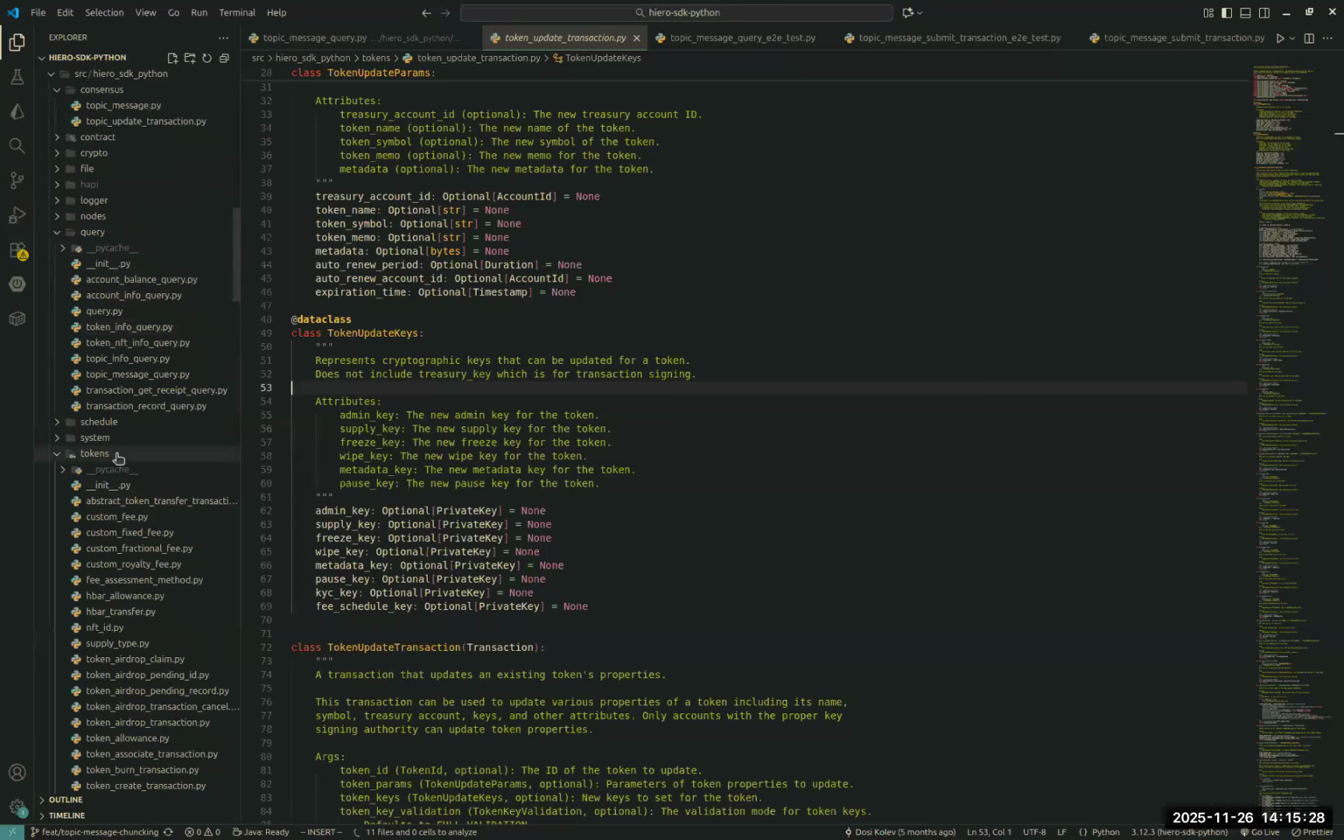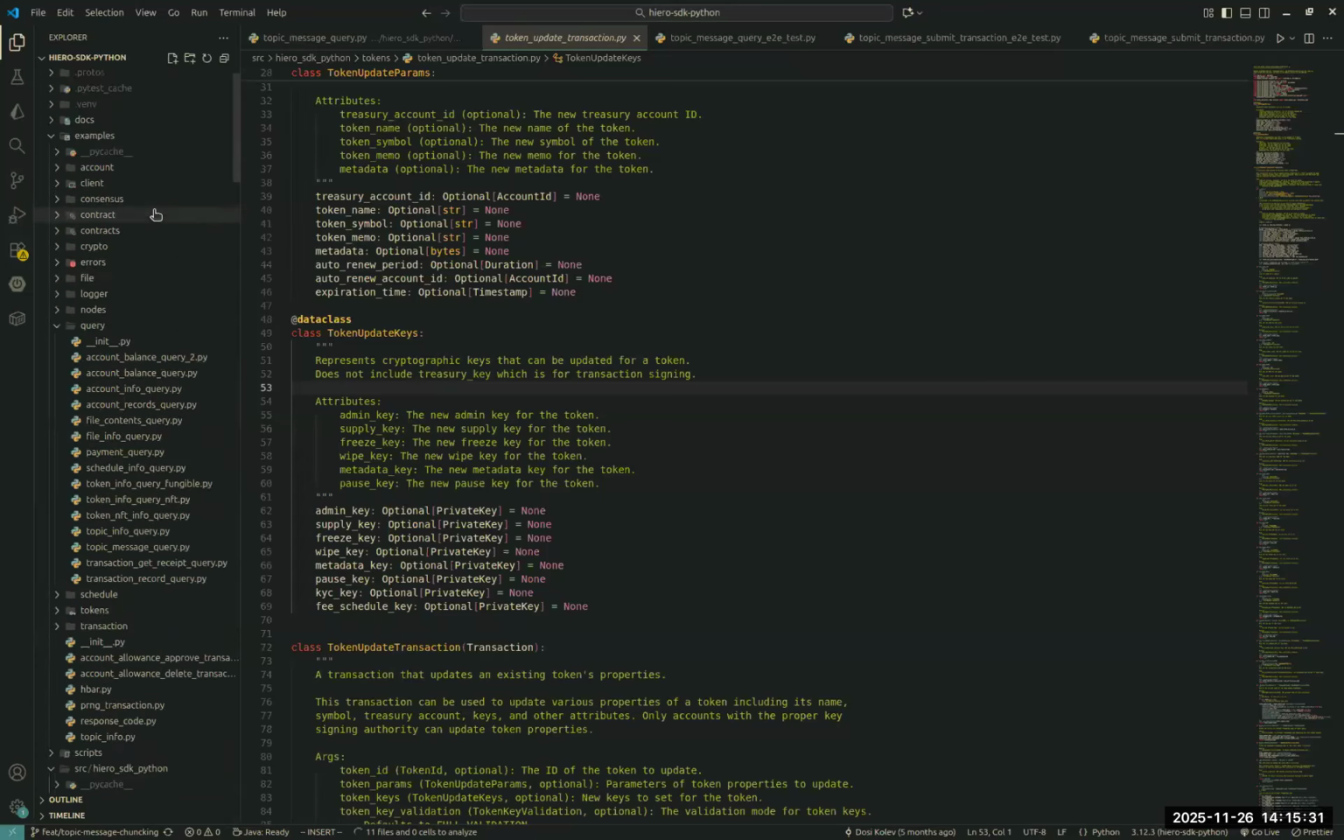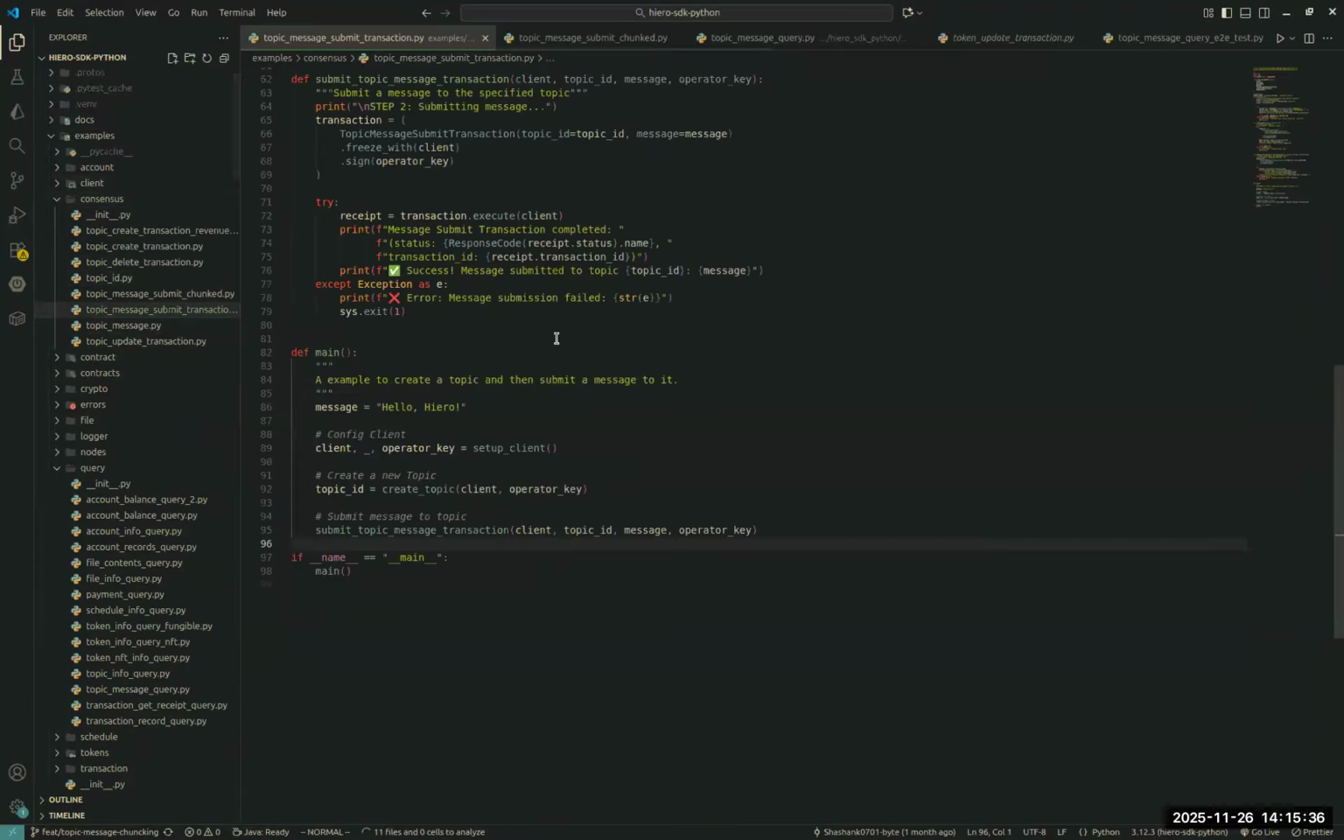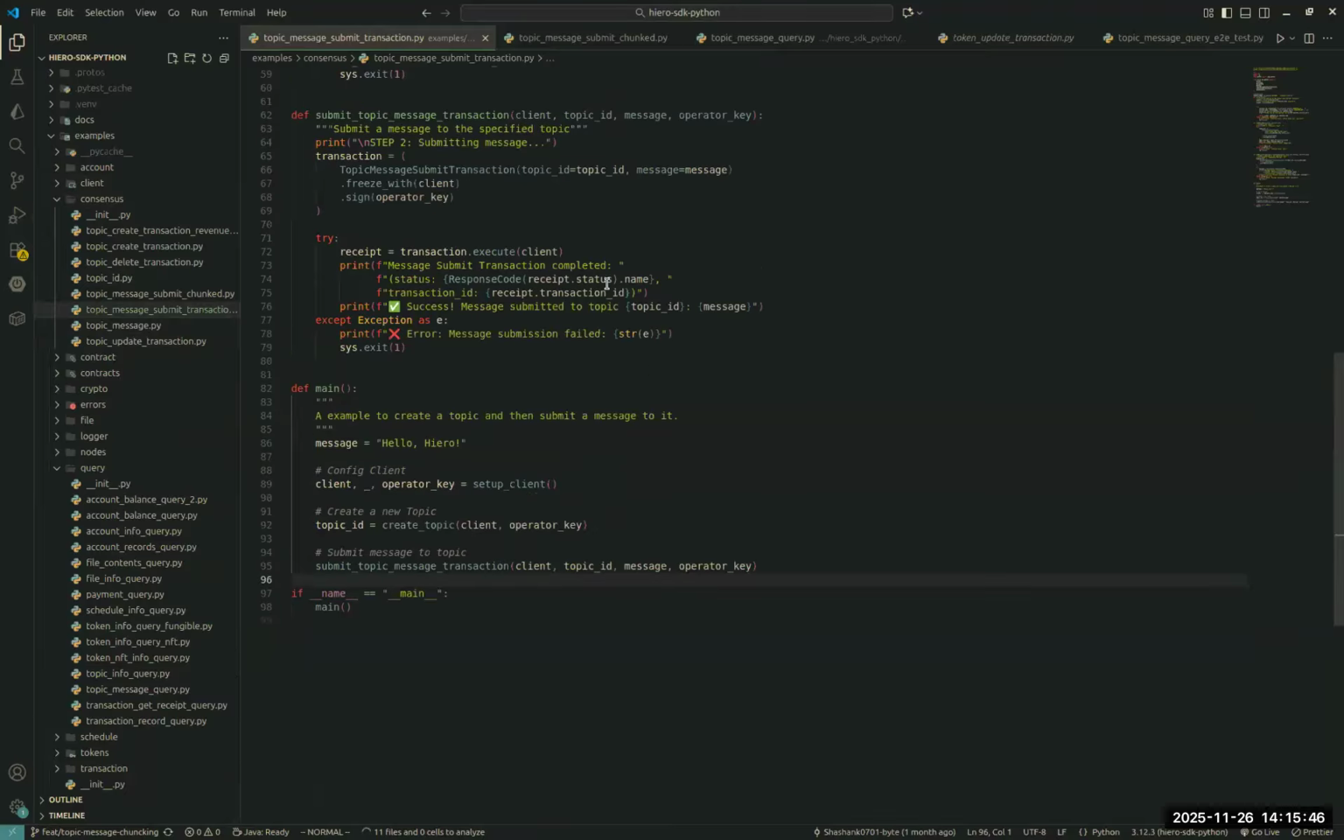So I was testing with the example that we have. It was the topic message submit transaction, and it is giving the status of maximum or too long transaction, something like that, when we pass a string which has a byte length of 1024 bytes. Then I looked at the proto, and there I found that there is chunking information that we put into the topics.